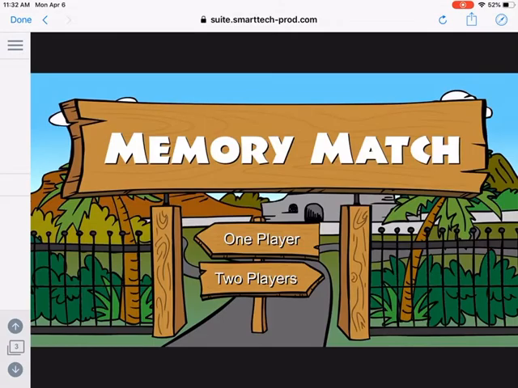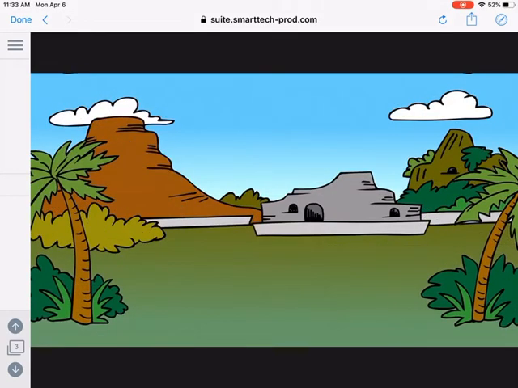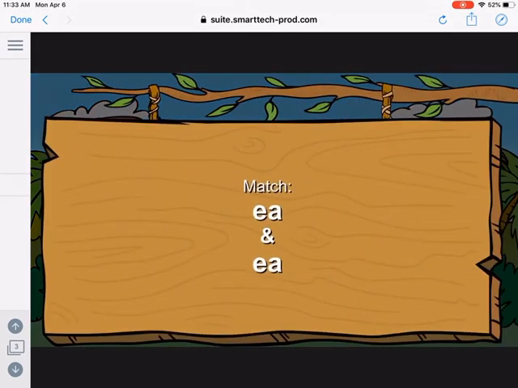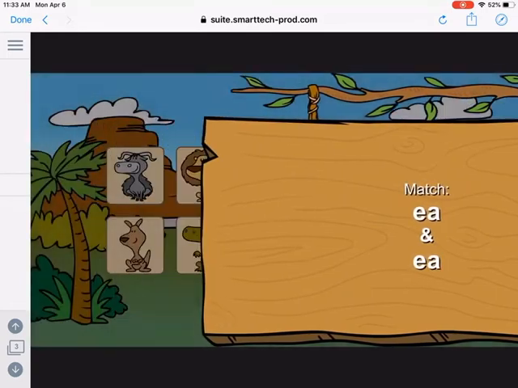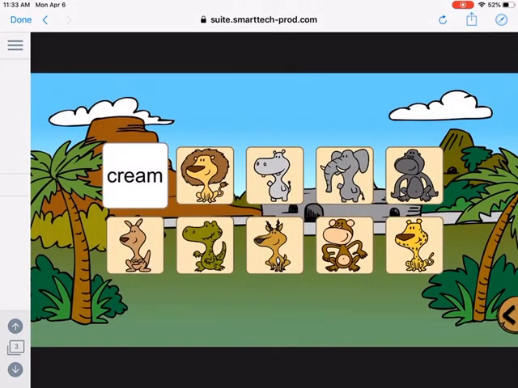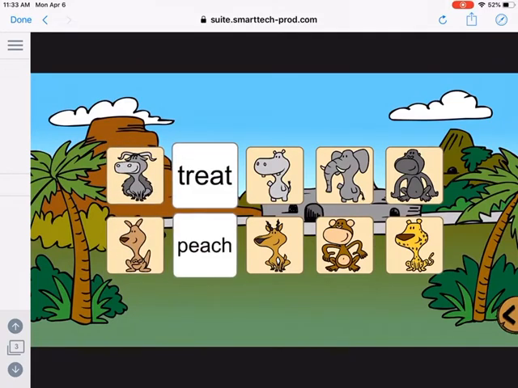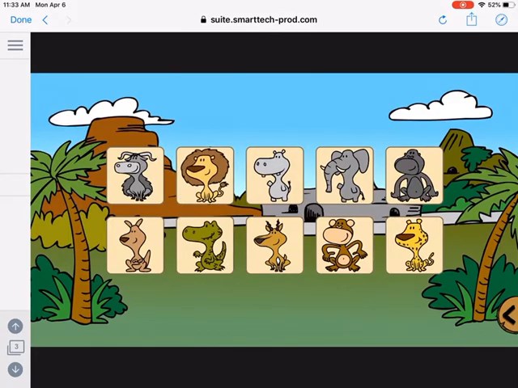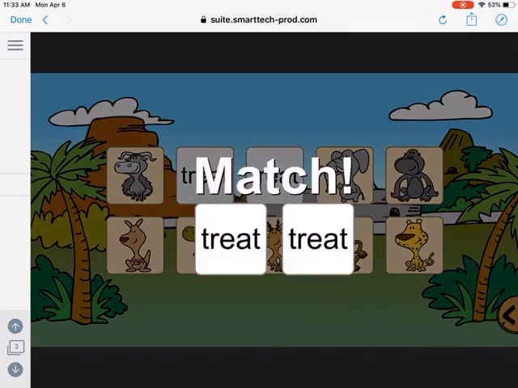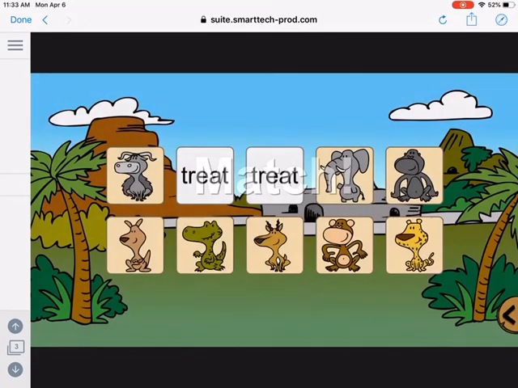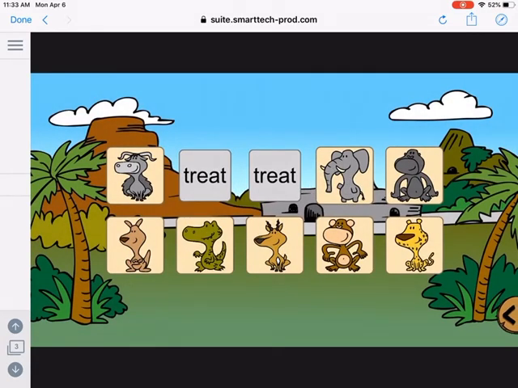So here is a memory match. So one player. So hopefully this will also be a little bit more interactive. So you're going to try to match the words. So clean, keep. Don't match. Take, treat. There we go. I got a match. So you're going to play that until you match all of your words. And those are all EA words. So try to read them as you're going along.